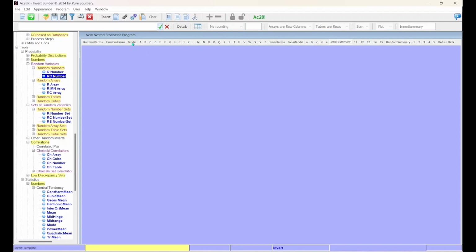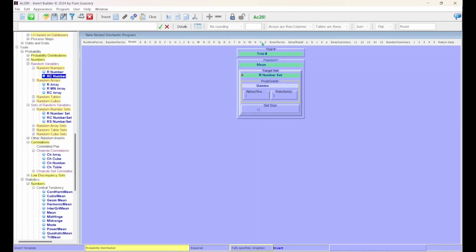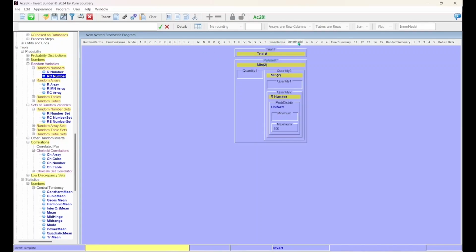It sounds complicated, but it is complicated, but believe me, programming it is very complicated. This is about as simple as you can get it. So let's take a closer look at this. Here I just have a simple mean as before. It's a mean applied to a random number set. This is a gamma distribution. And in my inner model, again, I have trial number. Here I'm looking at the minimum of 2 values. This is the minimum of 2. Here's a random number, and it's a uniform distribution. You can see I've got a maximum of 100.